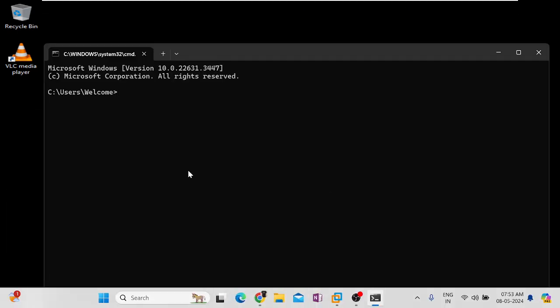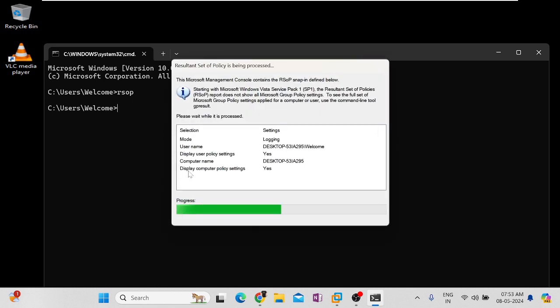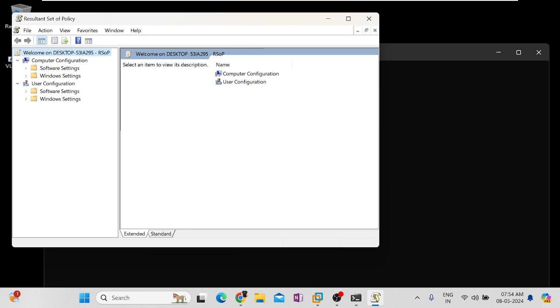So let me check why it is not applying. There is a command called RSOP, which will provide you the resultant set of policies. It will tell you what policies have been applied, all that information, and we can see the information. If you go to Windows settings, security, it is not coming. See, I don't see the user settings applied here.